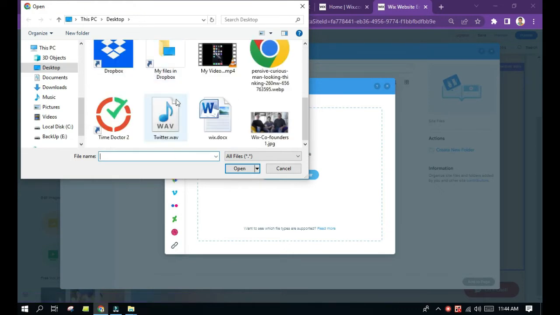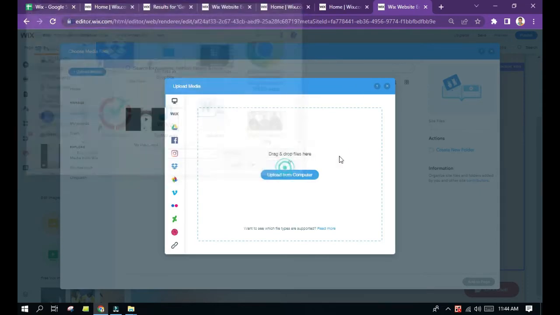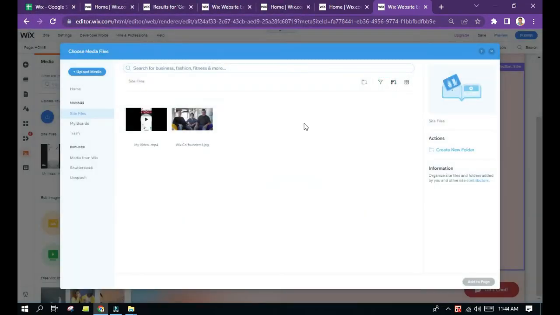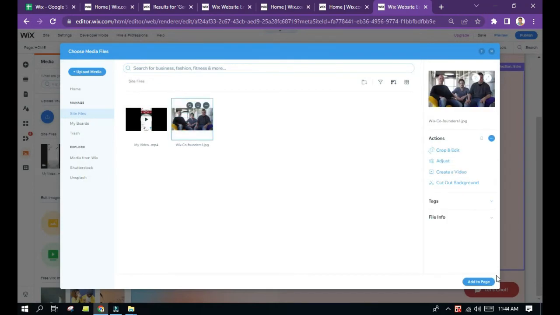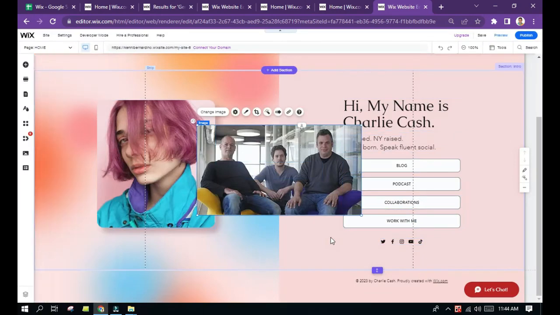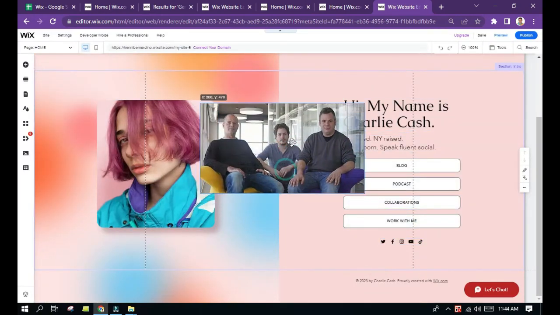Just locate the photo that you are going to upload. For example, this one, you can double click it and it will automatically be uploaded. Okay, so in my case, it's already uploaded. So I'm just going to click it and then click add to page button. Okay, so it is already uploaded.